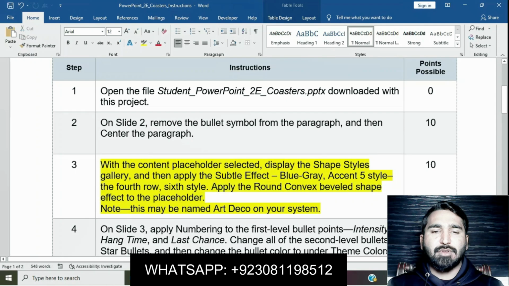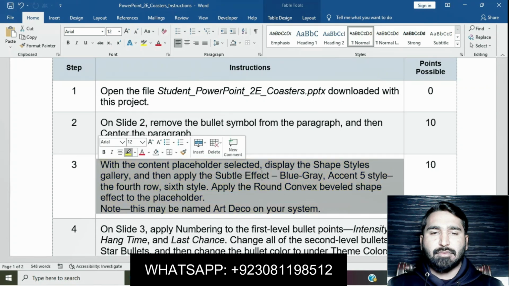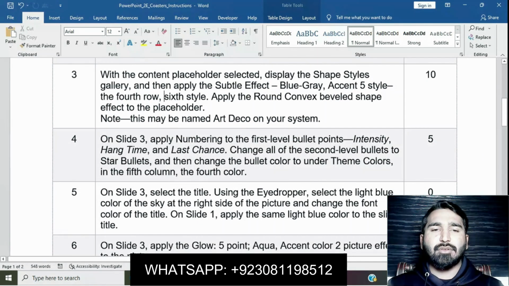Then moving on to question number 4. I have done 3 questions of this assignment right now. Now moving on to question number 4.